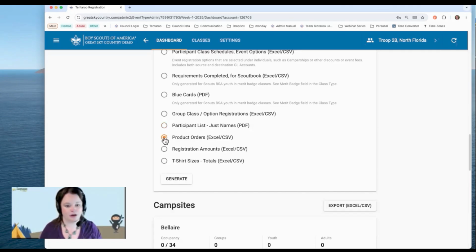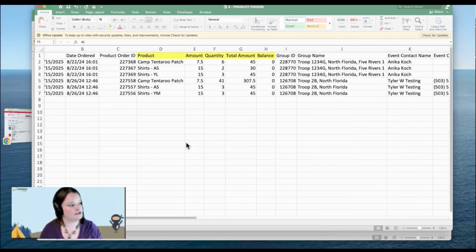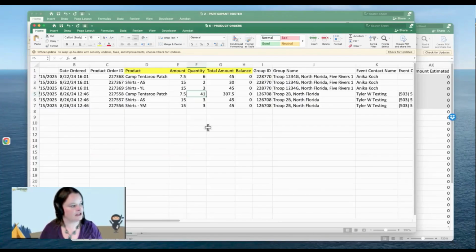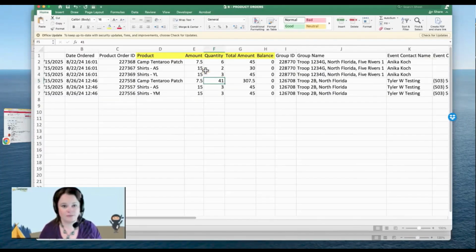Next, we have product orders. This report is there if you are selling products for your event, and you can print this off or use it to fill boxes of merchandise for your units to pick up at check-in. And this includes the amounts charged, any balances, and the quantity of each for each group.